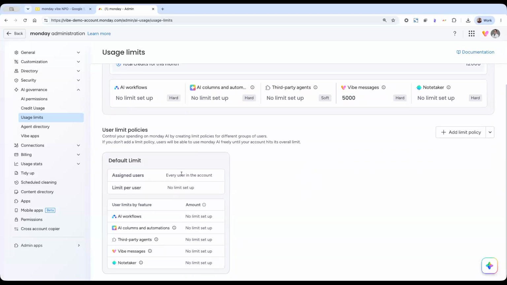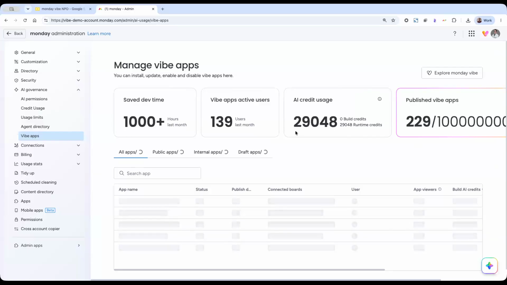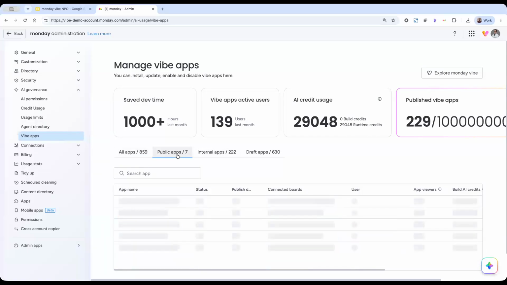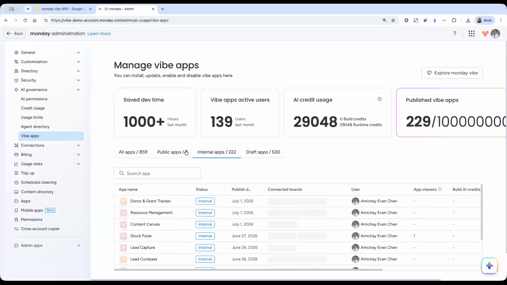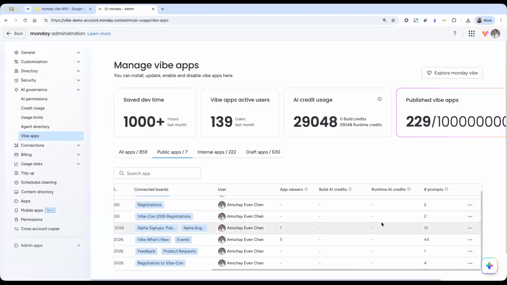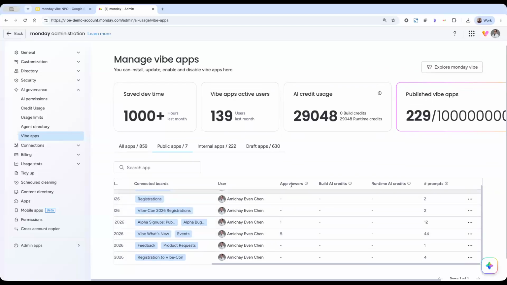You can say I have specific groups of users, they can create 10,000 credits, and this one can take 500 credits per week or per month. And with Vibe, you can see how many vibes you have in your account, like total, how many are public, how many are internal that are published. And for each one of them, you can see exactly how many prompts they took, how many credits are used from the building, and how many credits for using, and how many people actually view the app.